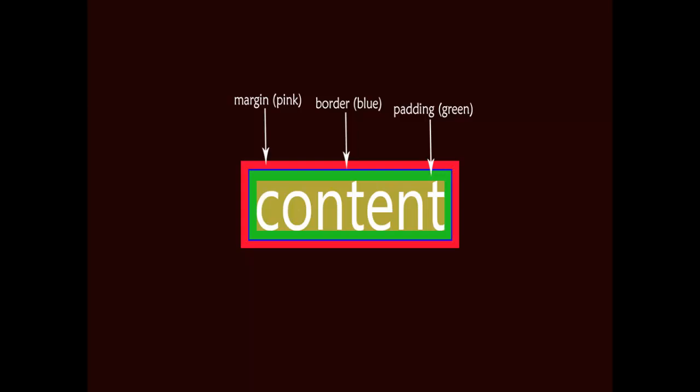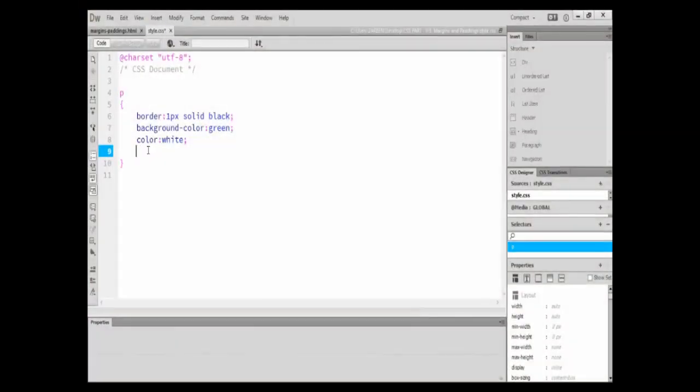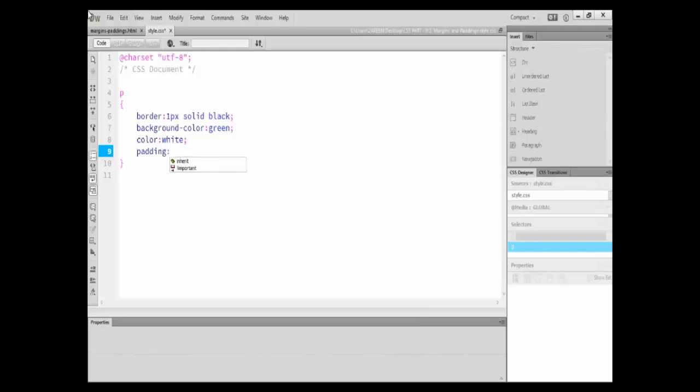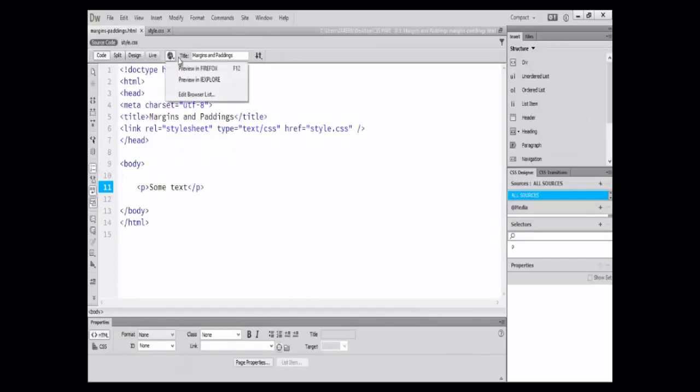Okay, let's change the value of padding to something big like 10 pixels and then see what changes it brings to its container. Save it and load into the browser. And here we go. We see that the space between the content and the container's edge has increased. This is what padding is all about: creating space between the content and the container's edge.